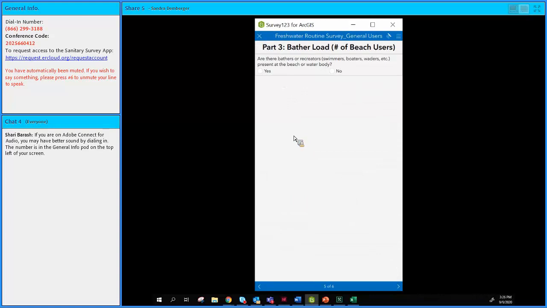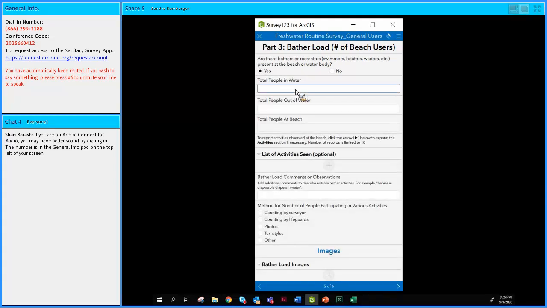Okay, so here we are in part 3 of our survey. This part looks like it's very easy to answer. Are bathers or recreators present in the water body? If there's no one in the water body, there's no further information to be entered, so that's all. But I will show you some things here. So I'm going to click yes, there are recreators present.